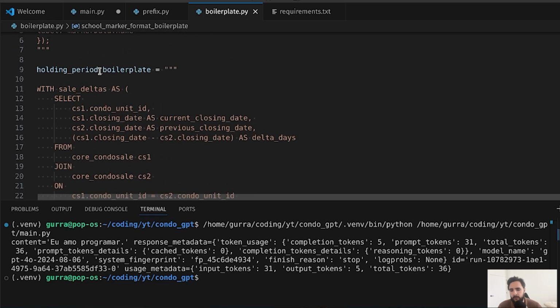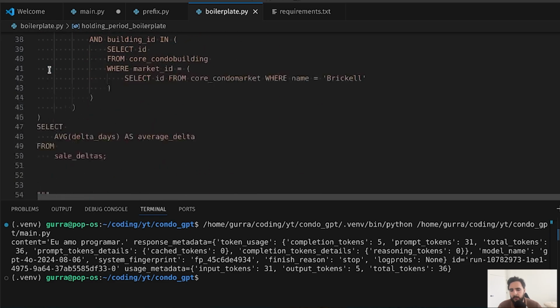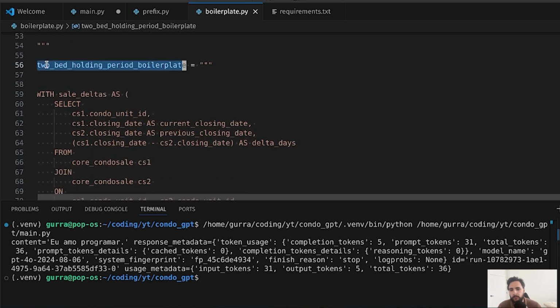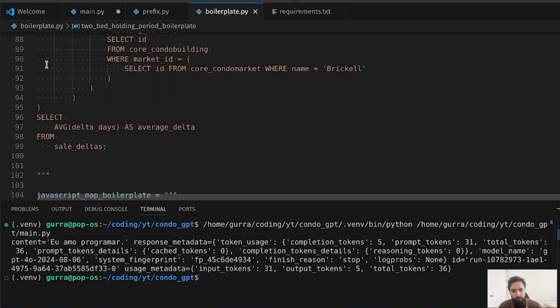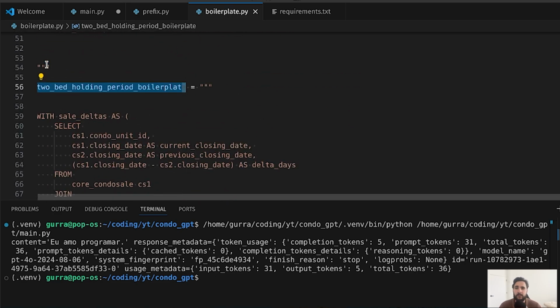So this is a query for the holding period. This is for 2-bedroom holding period. So the program can see how it differs between what type of apartment units we are trying to get the holding period for. And if you're curious, the holding period is basically for a particular apartment between its last sale to the sale before that. So how long the previous owner held on to the unit.